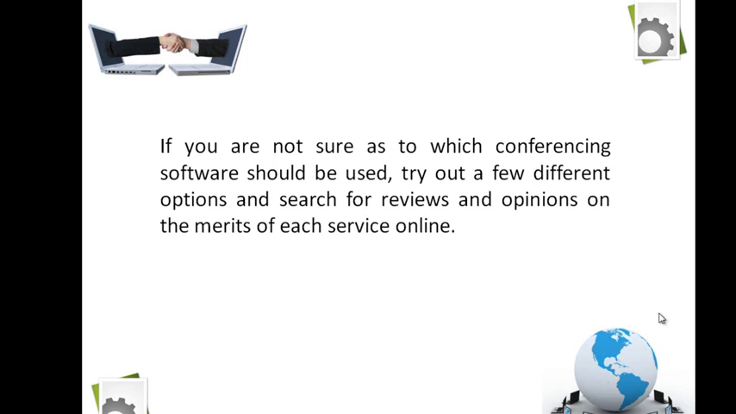If you are not sure as to which conferencing software should be used, try out different options and search for reviews and opinions on the merits of each service online.